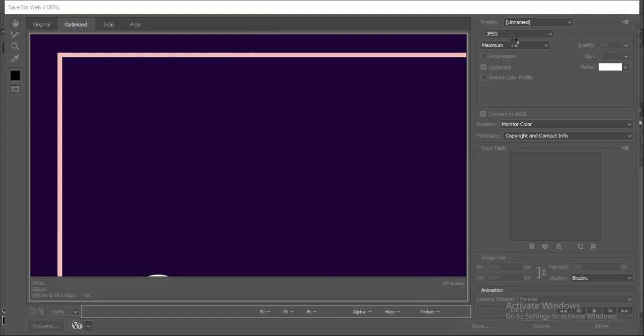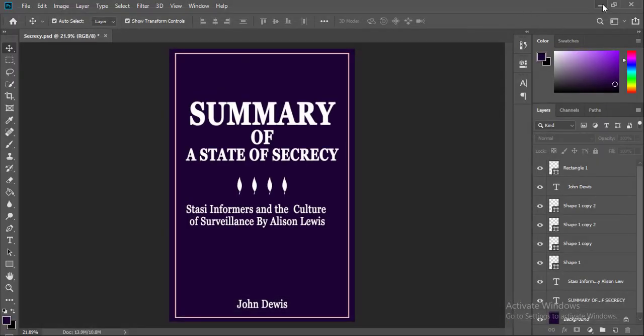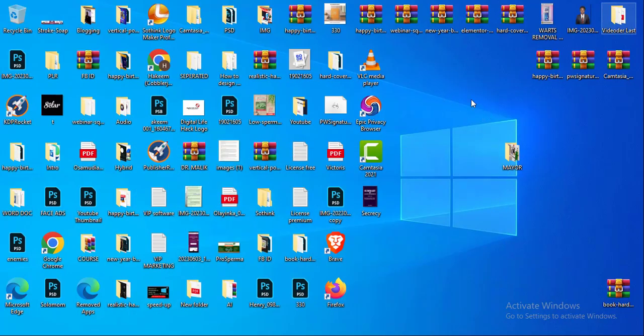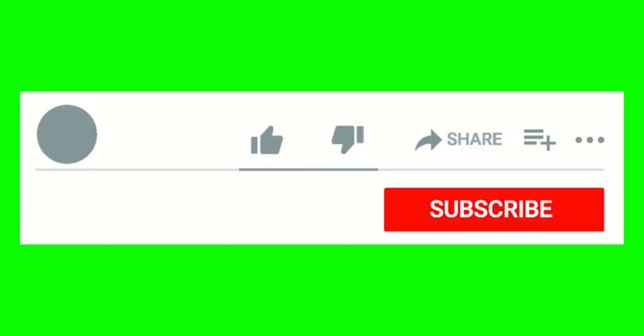That's how to design a perfect looking professional book cover for the Kindle version of your ebook.